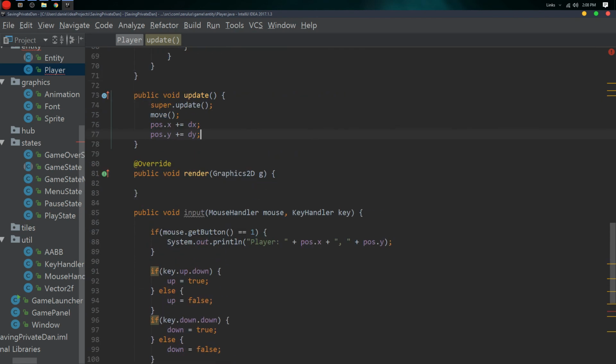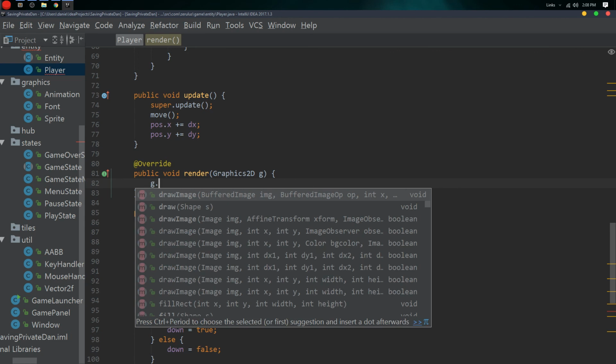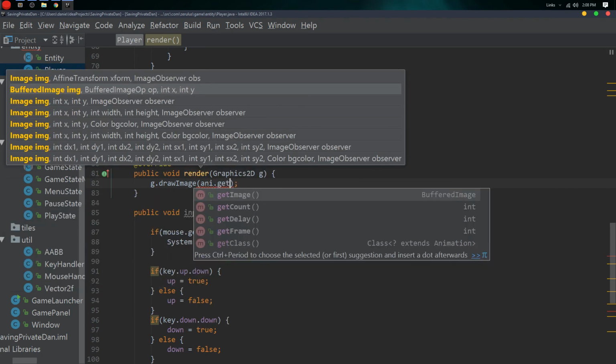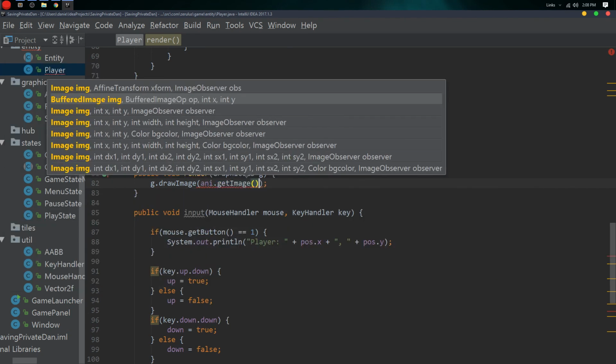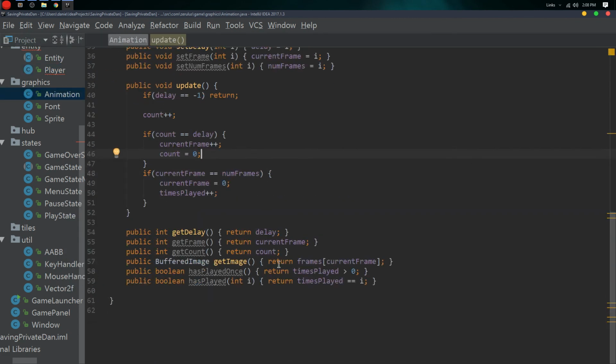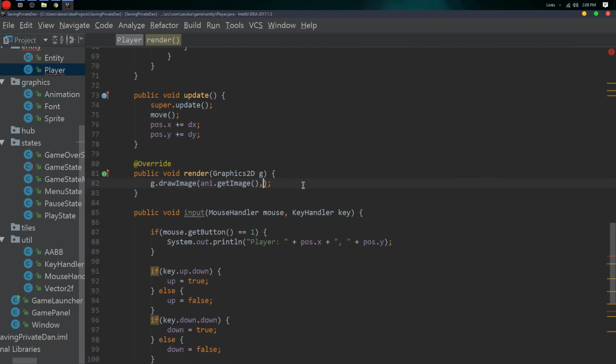So now the render method. So we need to draw the image, right? In the draw image, we have an animation, right? So we have to get the image of where it's currently at. And let's make sure that we do that correctly. Get image, where's get image? Frames, current frame, yeah. Okay, so we go back to player. So we need to get the current frame of the animation.